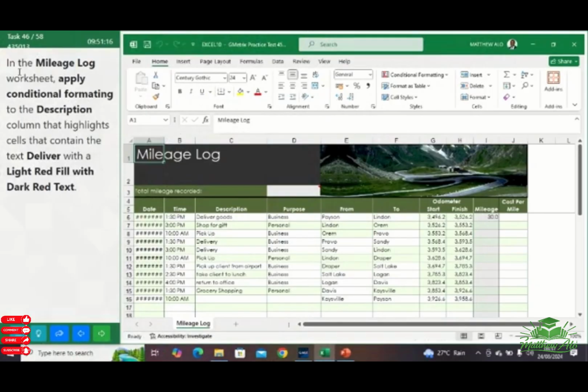Task 46. In the MyDaylog worksheet, apply conditional formatting to the description column that highlights cells that contain the text deliver with a light red fill with dark red text.